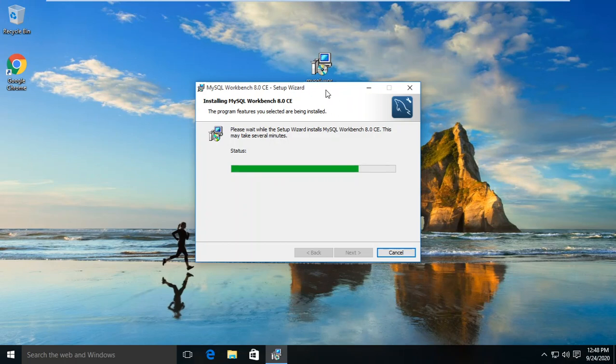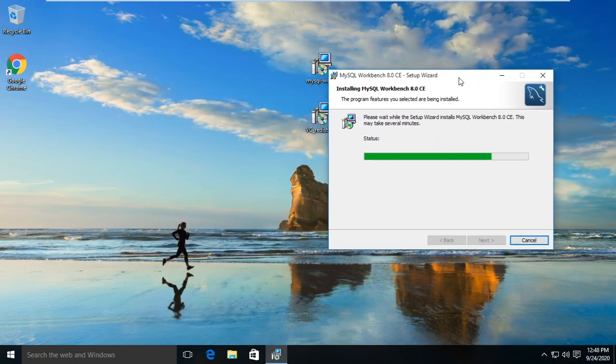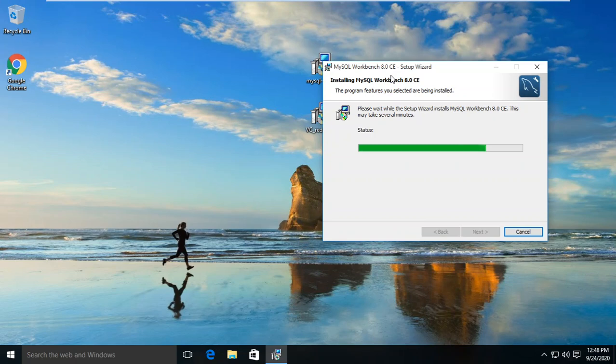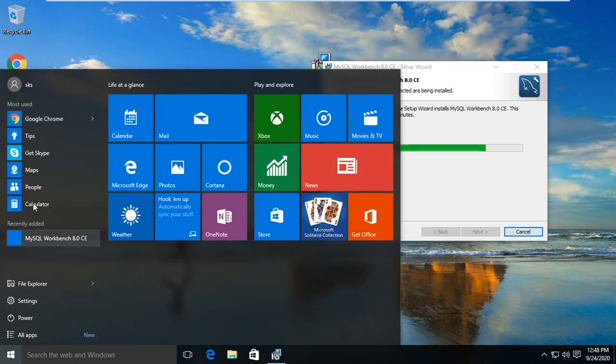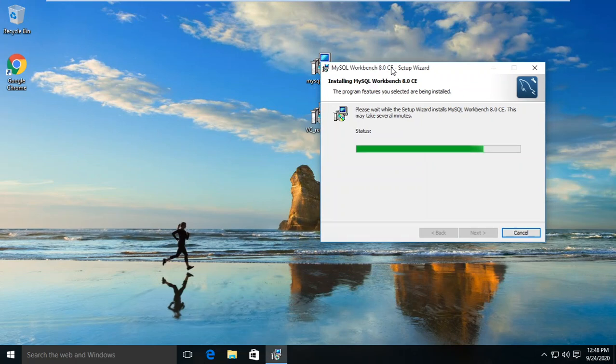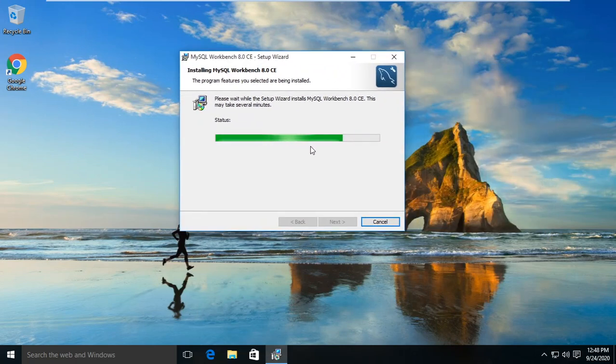Once it is installed, it is going to pop up a message asking if you want to launch it or not. Even if you close it, you will be able to see it in the start button. If I come here, I will see MySQL Workbench, so I can open it from there also. But let's wait for a moment to get it complete.